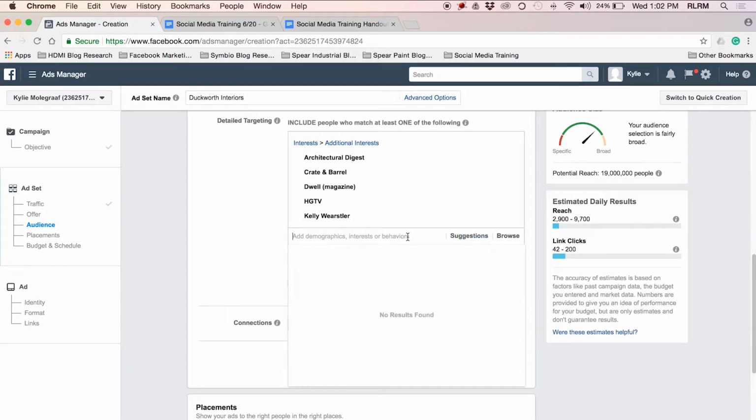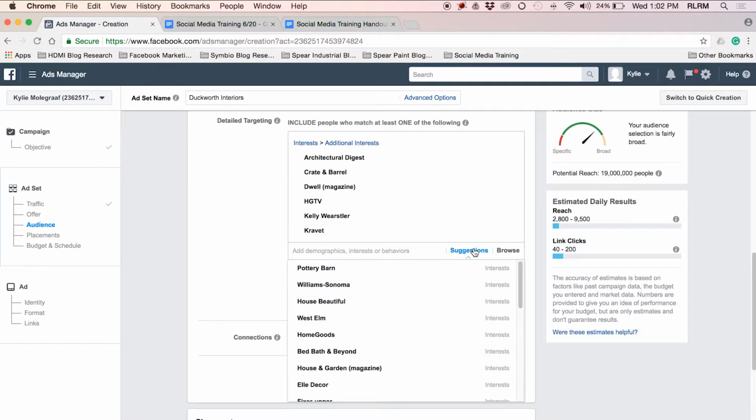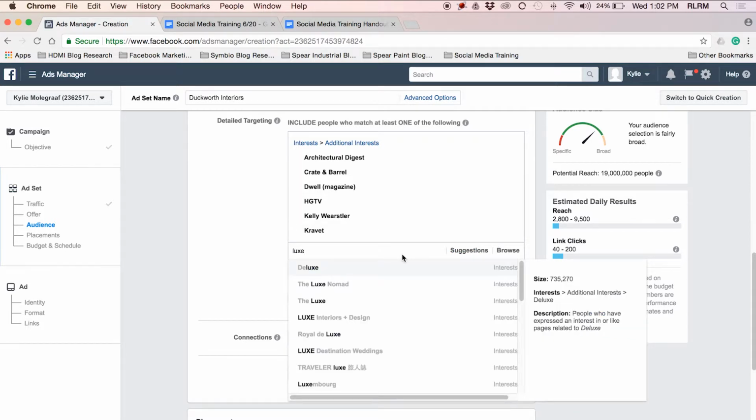Everything is Fixer Upper. Grab it too. So you did Lux, remember we did Lux. Let's see what happens here. There it is.